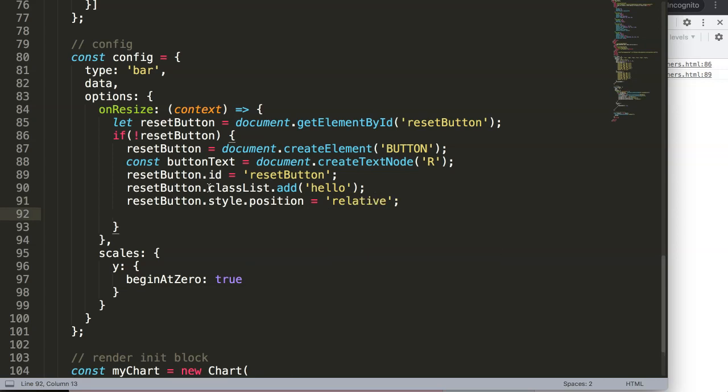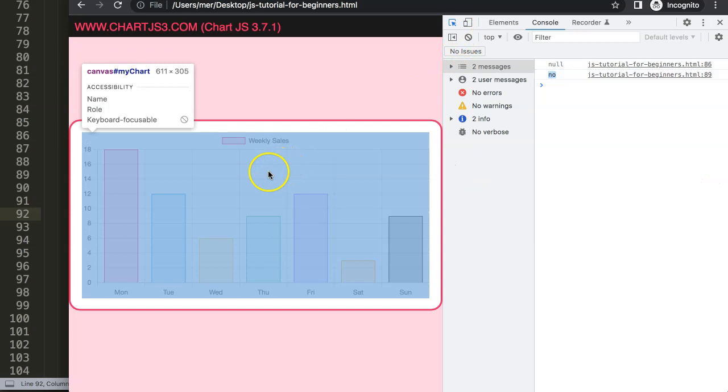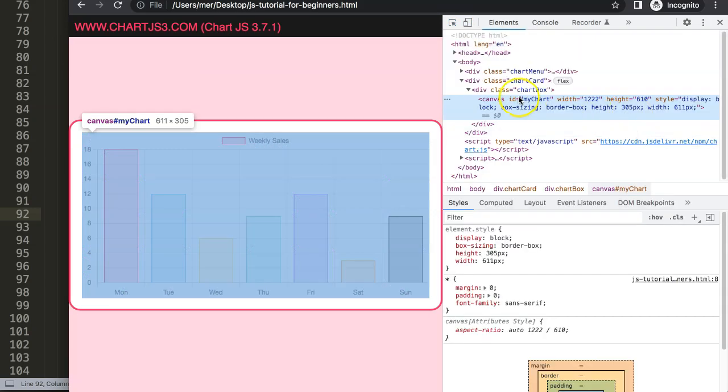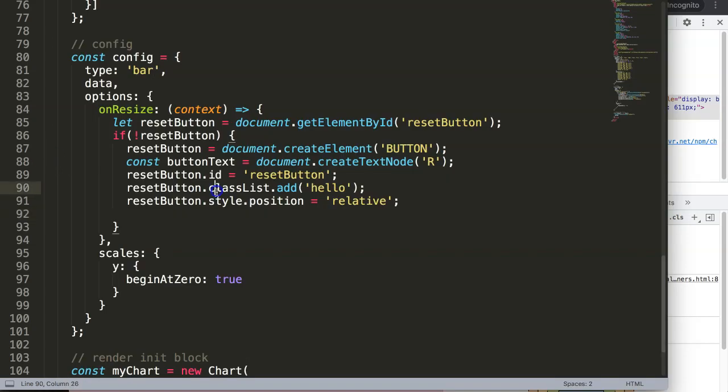And then once we have this, I want to insert or append the button. But where I'm going to append the button, this is very important. We're going to append it not on the canvas, but on the item that holds the canvas. So if I click on this, you will see we have this canvas ID that I want to grab from the chart box. So the chart box is the key for us. So let's start to work on that.